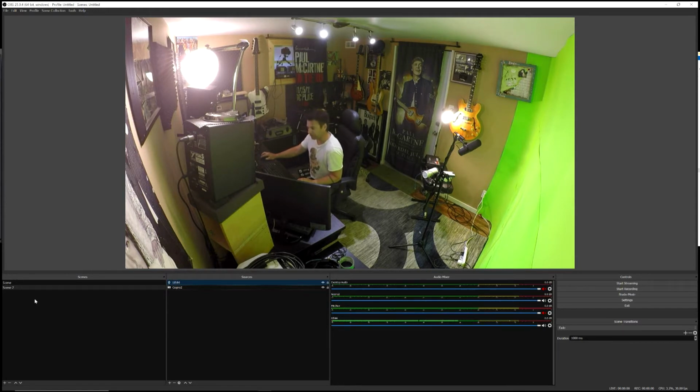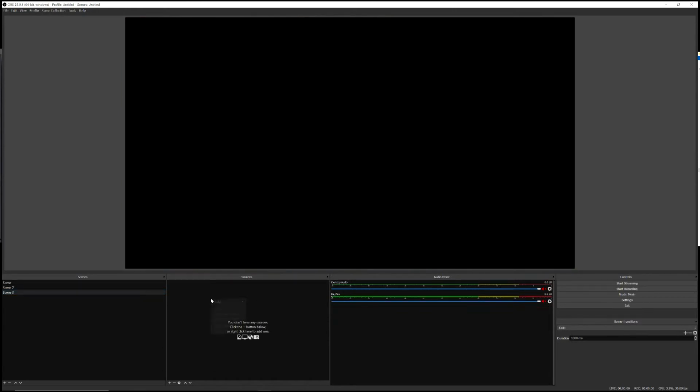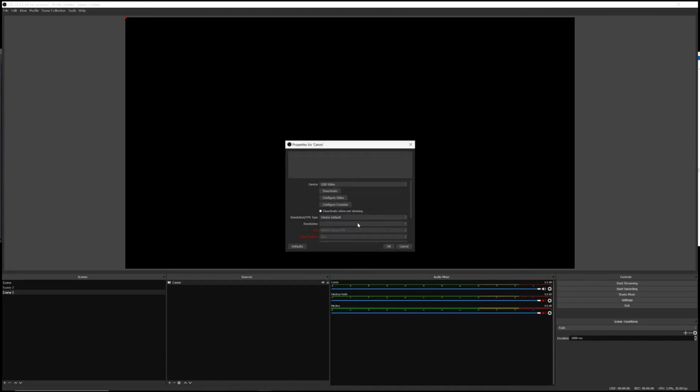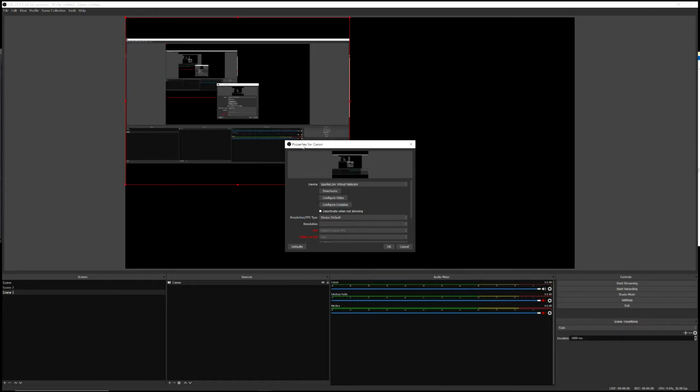Now the last thing I'm going to do, because I have 3 cameras I want to switch between, is repeat that process: add another scene, scene 3, and the same thing. I'm going to add video capture device. I'll call this Canon camera. Okay. Now with this, like in my previous video where I showed how to use Canon cameras within OBS, I have to use the SparkleCam virtual webcam. That's what's running the Canon's input.